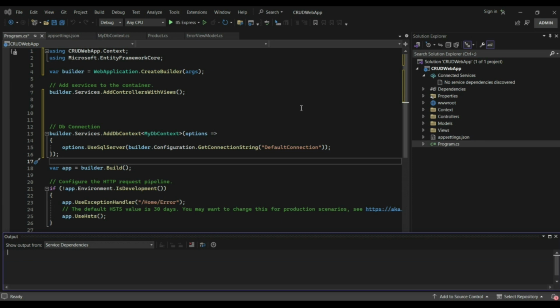Hey guys, welcome back to the final part of our CRUD web application. To get to this part of the code, you can watch my first part of the CRUD application. I'm going to provide the link of that video in my description below. So in this video, we are going to complete our CRUD application.